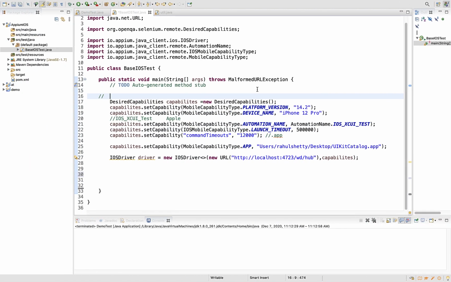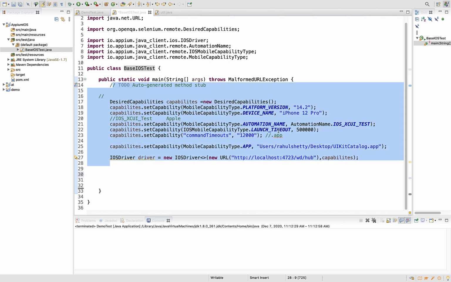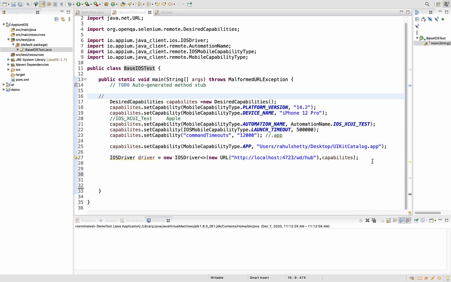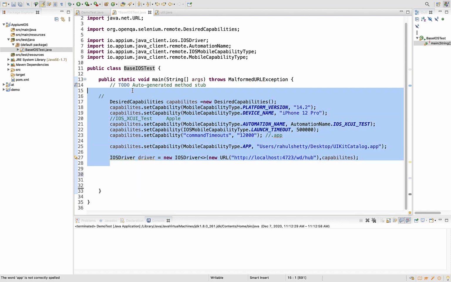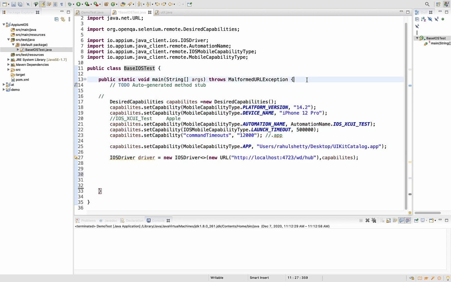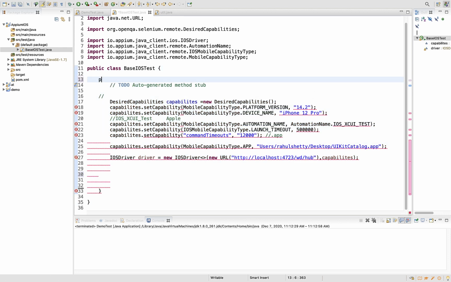Okay. So keeping that in mind, let's go ahead and start building some tests around it. So this is a base test, right? So you can create one more test and you can inherit this code every time whenever you write a new test. Okay, you need not repeat this every time. You can place it in the base test like this. So instead of public static void main, let's write all the code in one method. Public void, let's say decide capabilities.